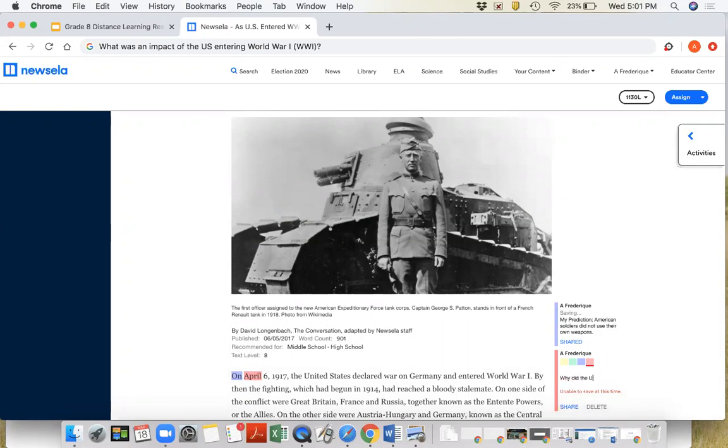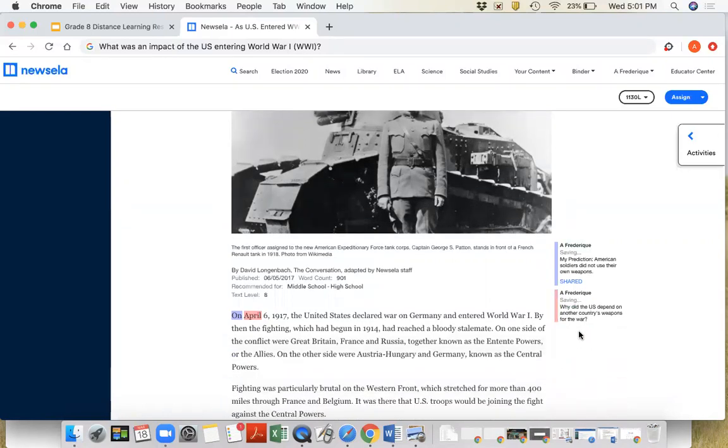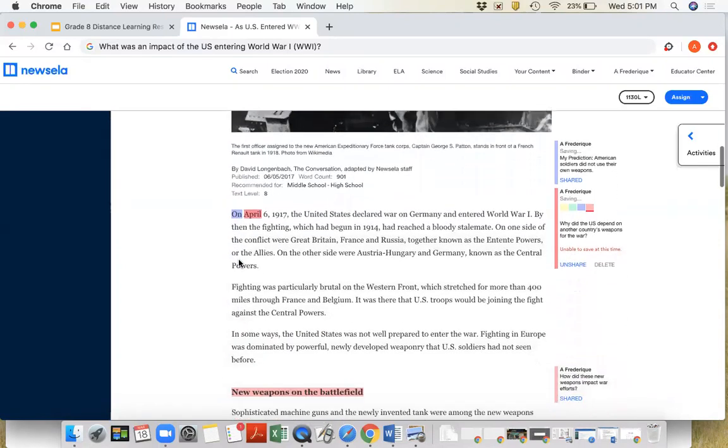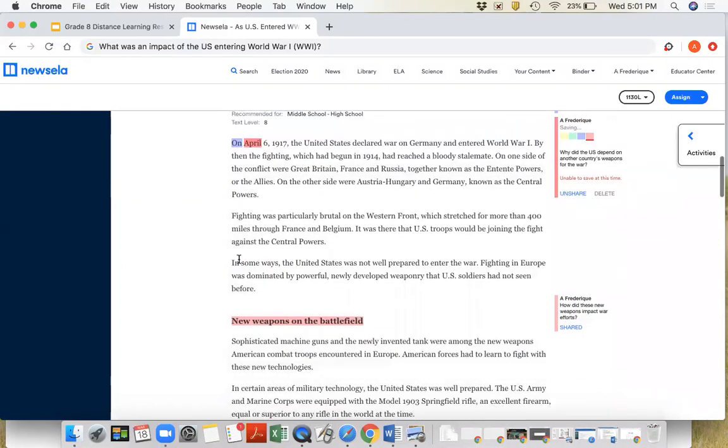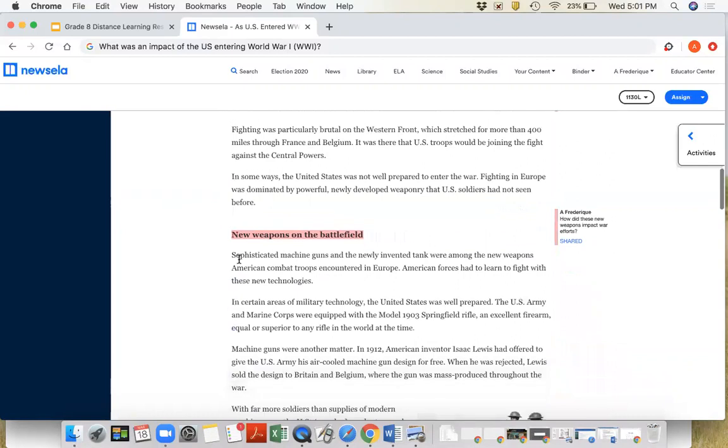Why did the U.S. depend on another country's weapons for the war? And make sure you click save. There are multiple headings in this article, so I went ahead and made the questions.